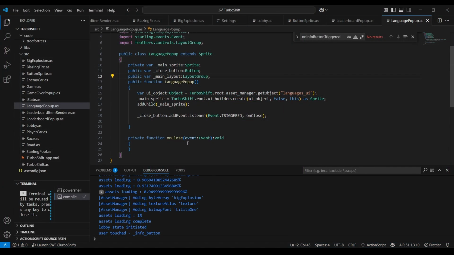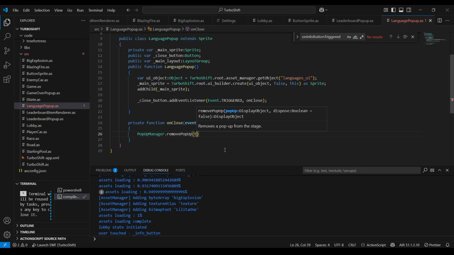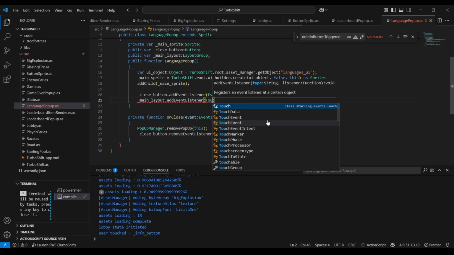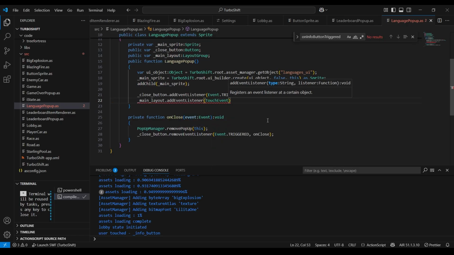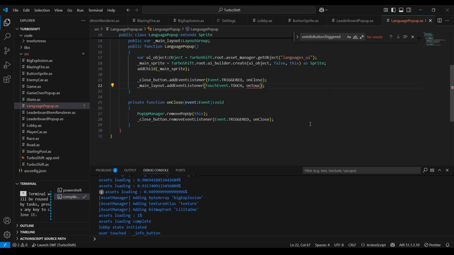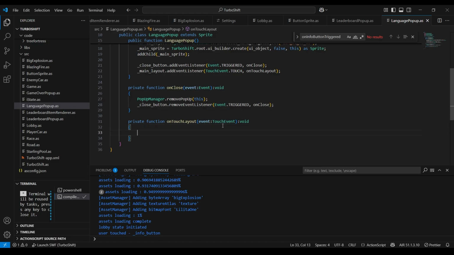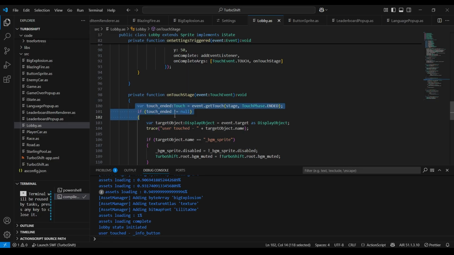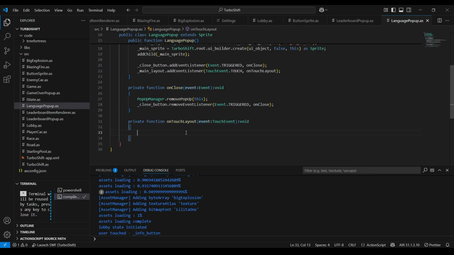Let's implement the close button functionality. Next, we need to add an event listener for the main layout. It's a touch event listener. So, let's copy this portion of the code from the lobby state and paste it here.